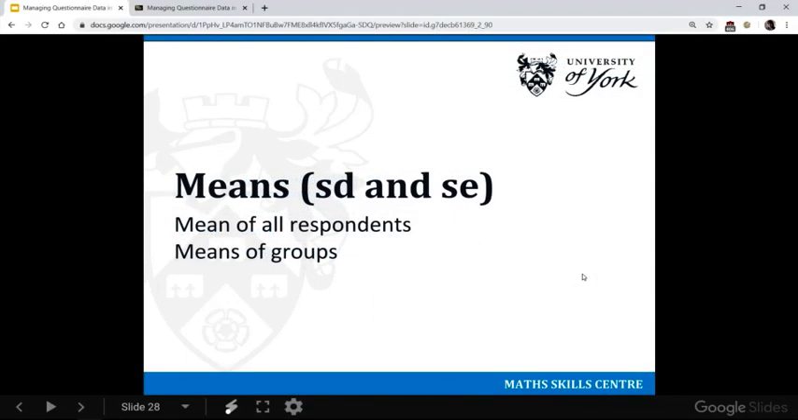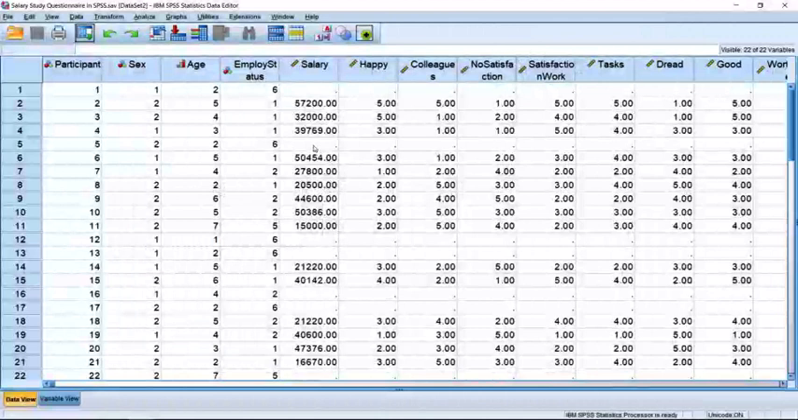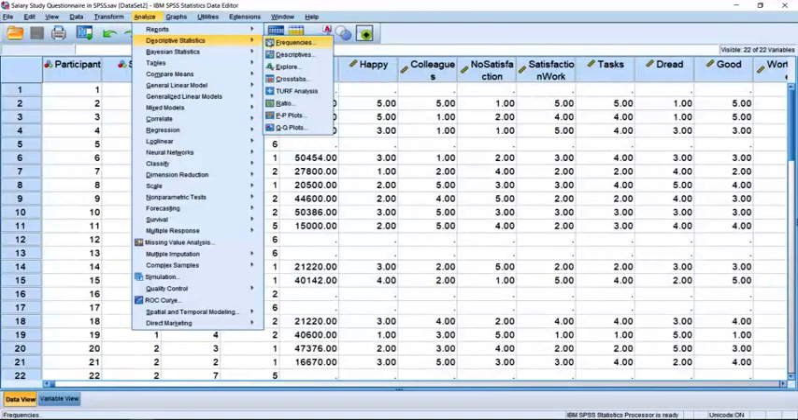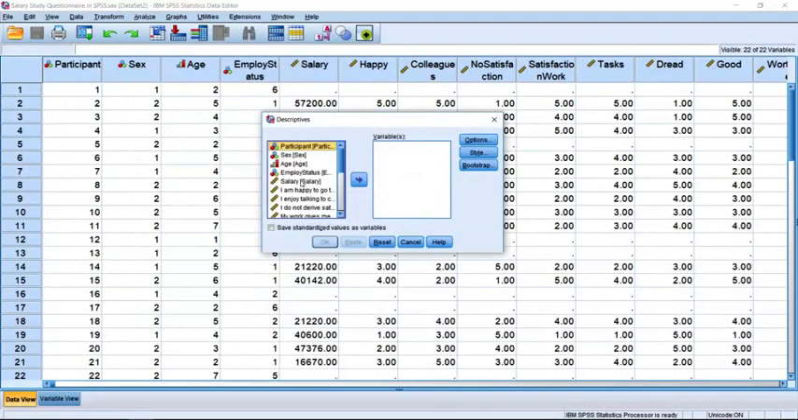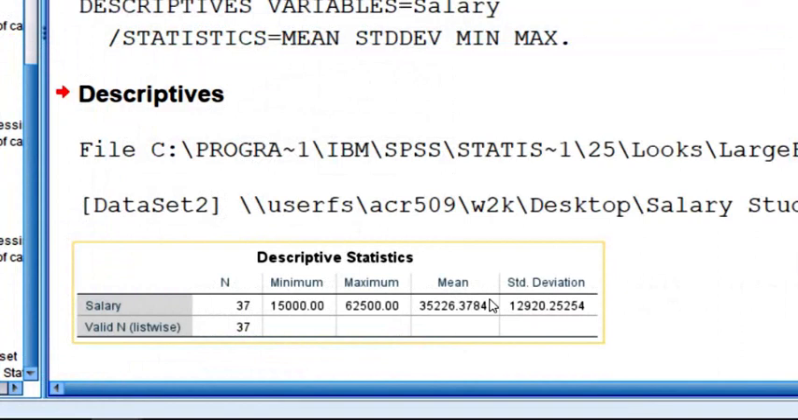We can calculate a mean of all respondents, or we can calculate means of groups. So to demonstrate that, I'm going to use the salary survey. To calculate a mean for salary for all the respondents, we go to Analyze, Descriptive Statistics and Descriptives. We put salary into the box and click OK. In the output file, it gives us this table. Let me zoom in.